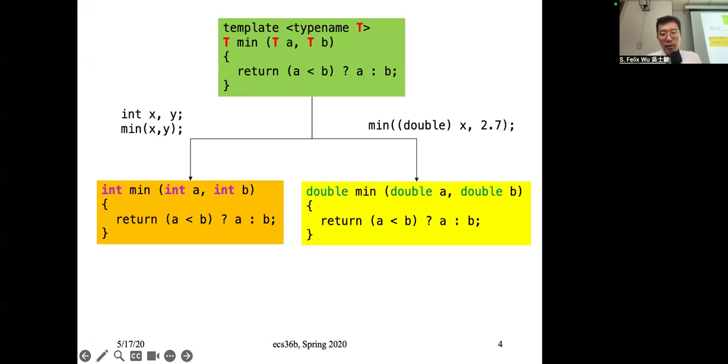I want to move this a little bit here. I don't want to block the view. Okay, so look at this orange box and the yellow box in the bottom. I have two functions. They're both doing what I call comparing two values to decide which is the lesser value.